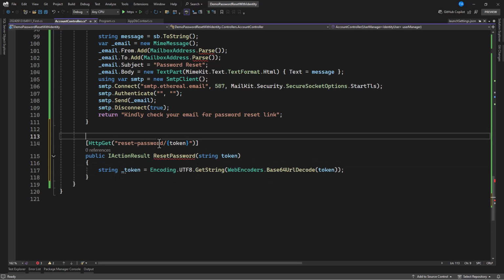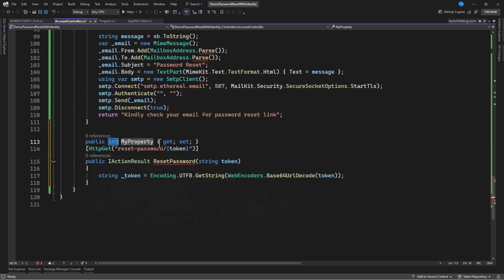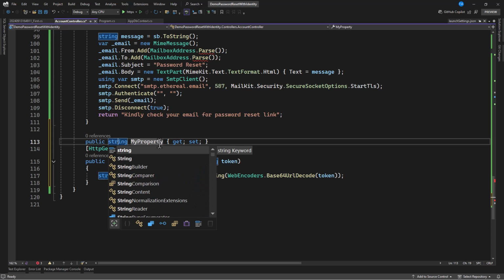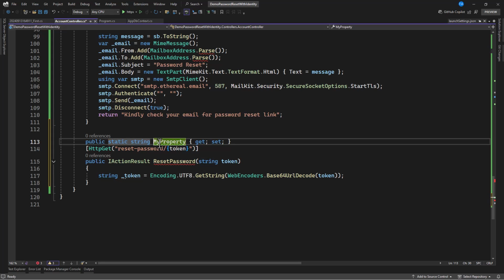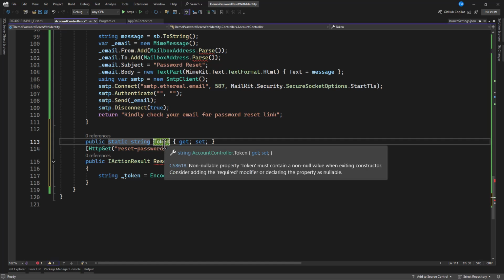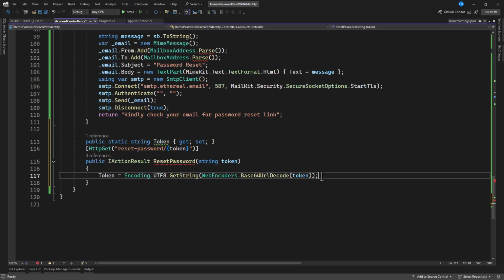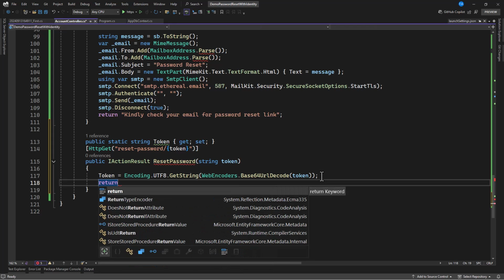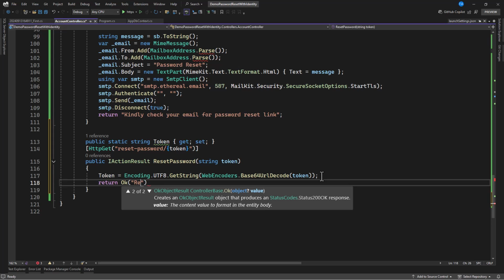Now let's create a property here to handle that. This should be saved to the database if you want to do that. So this is the string, and let's make this static so we cannot get its value reset. And now we say this is token, and when we get this, we're going to set this token here, and after that we want to return. Okay, then we say reset password now.